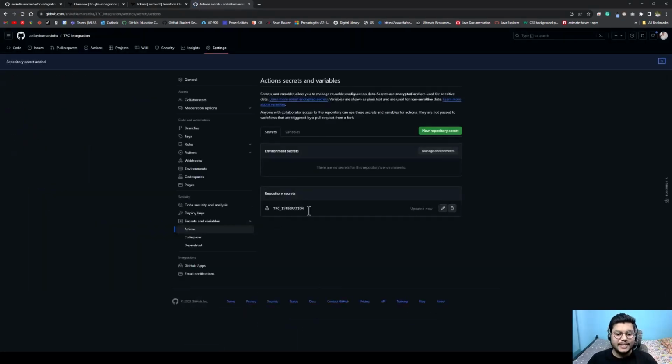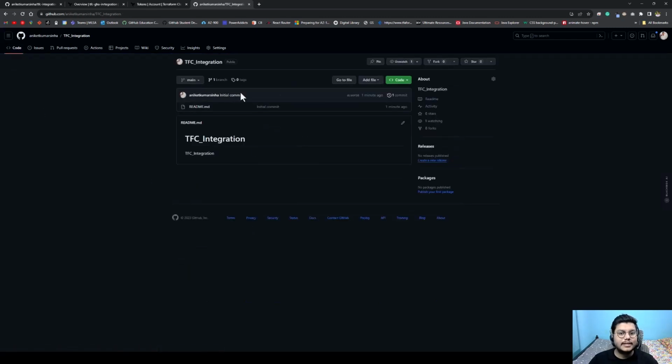Okay, so the secret has been added, right? Now what are the things which we need in our repository for the Terraform infrastructure? We need a main.tf file, because it is very important. There only we keep all our resources code, right? So we would be creating a main.tf file.